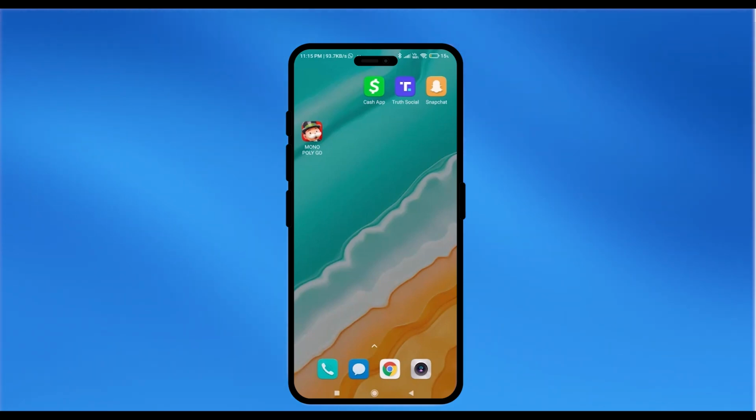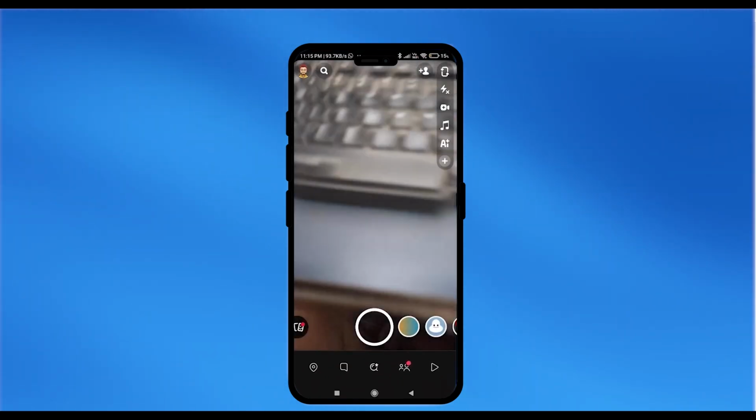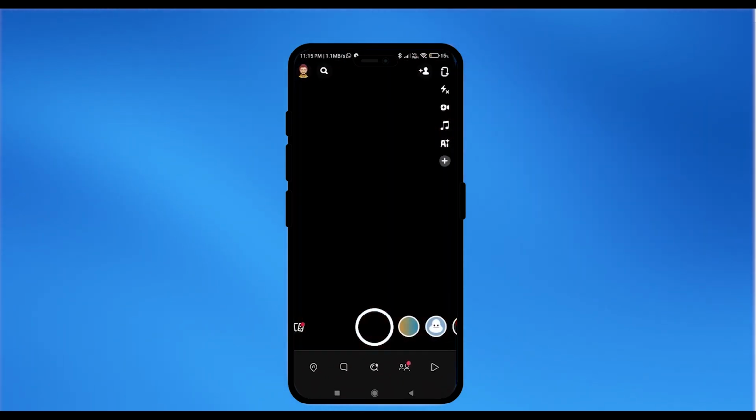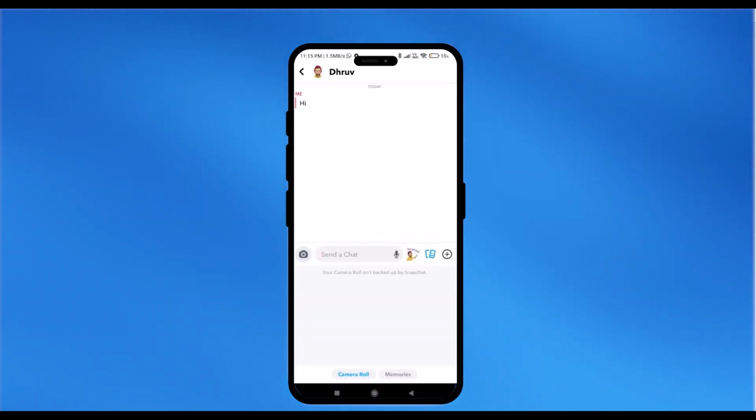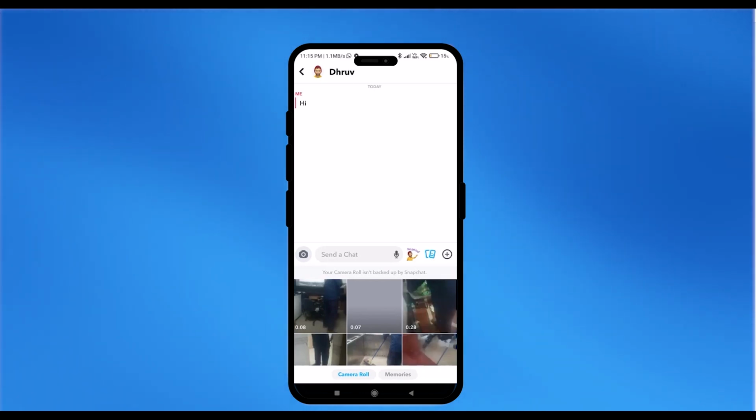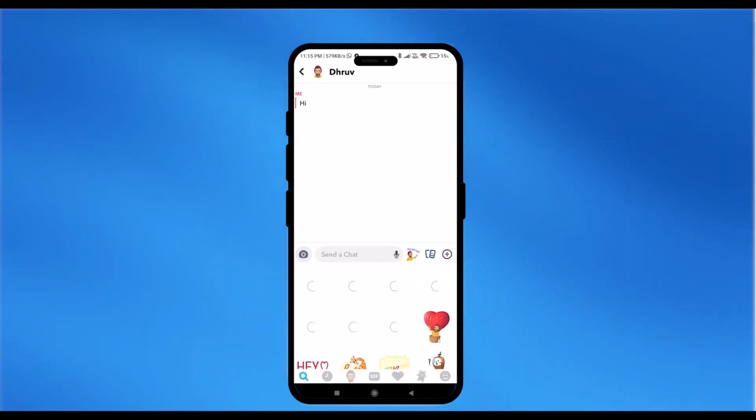So what you have to do is, firstly open your Snapchat, then just go to your chat section. If you want to post a chat, just simply open the contact of the person that you want to chat with, and then just simply post whatever you want to post. Let's say for example, hi. Just simply write that, or if you want to send some stickers or emojis or some videos, you can also do that. It's totally up to you.